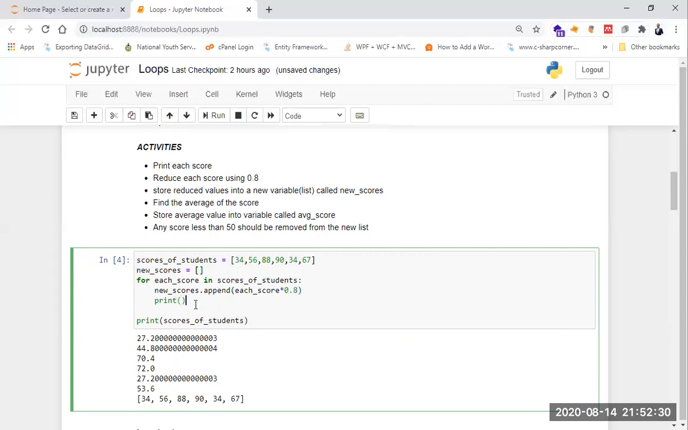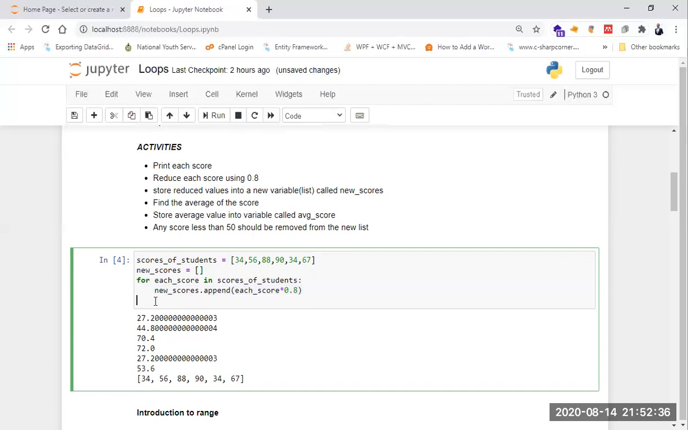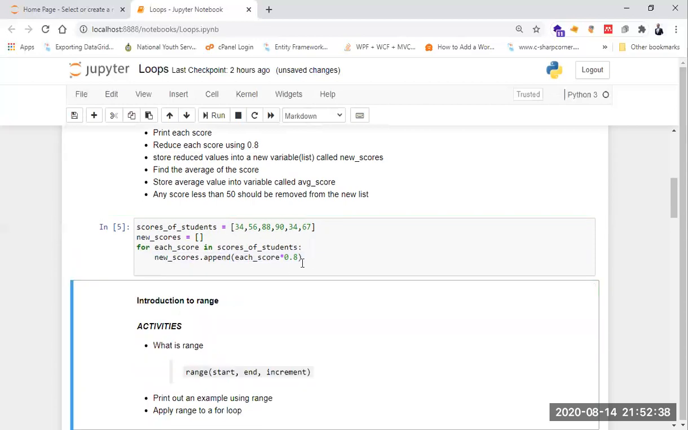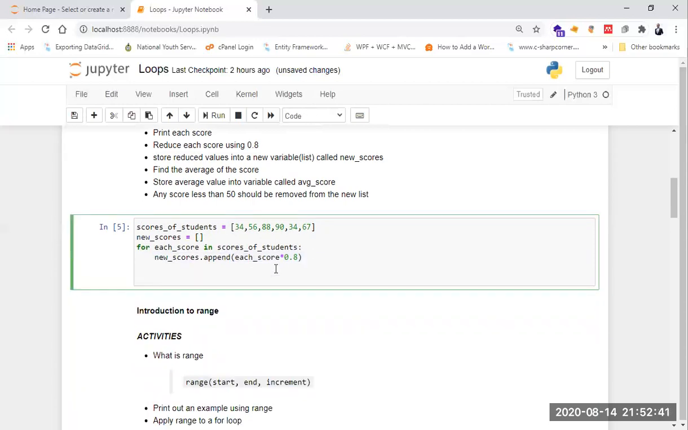So in this case now, I'm not printing anything. So if I run this now, we won't see any output. So as you can see, no output. Now, it's not as if it has not done anything. Now let's see what it has done.